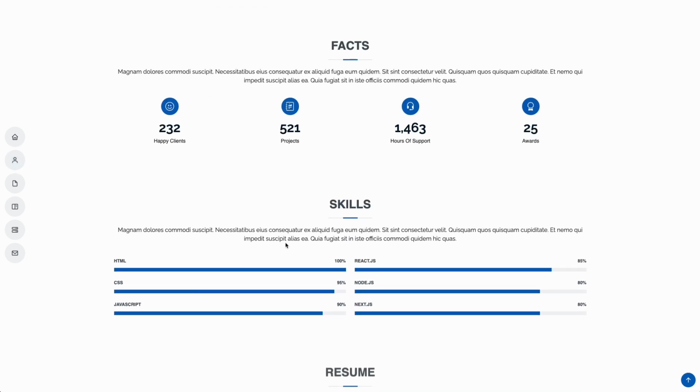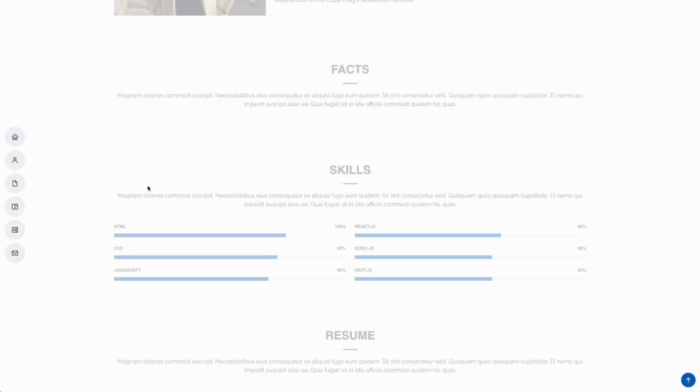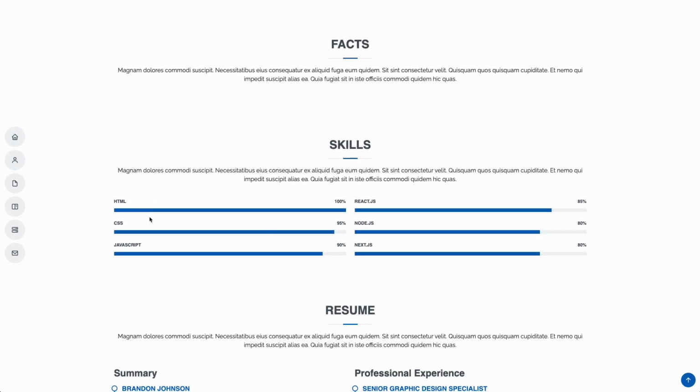All right. So the skill section is the same. When you first refresh it, you will see this one. The progress bar starts from 0% to the percentage you have set for it. Right? It has that amazing cool animation on it.